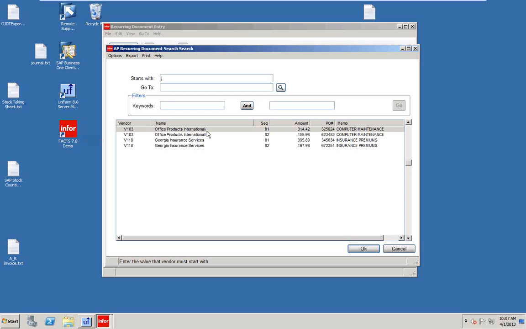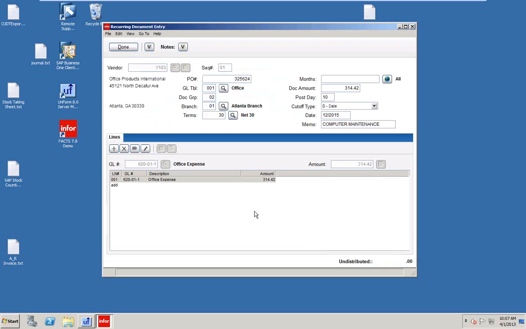So for example, for this vendor, Office Products International, I may have two types of payments. Let's say this was a lease payment. I may have a lease payment that occurs on the 1st of the month and another lease payment that occurs on the 15th of the month. So I can create entries using the same vendor with these different sequences. Let's open up one and take a look at it.